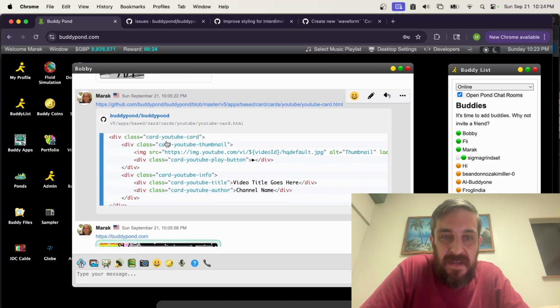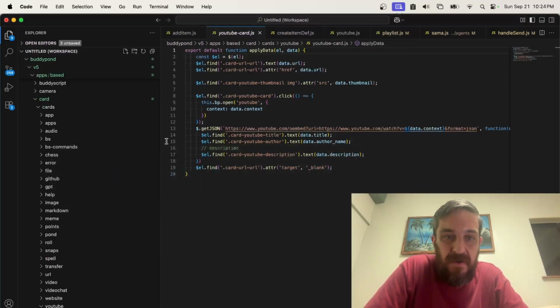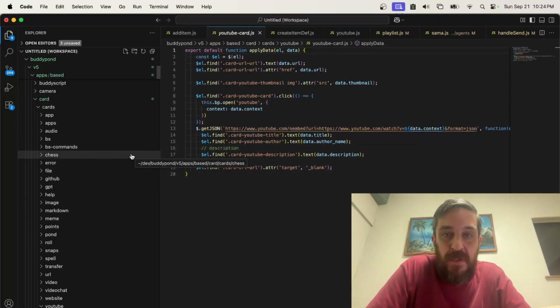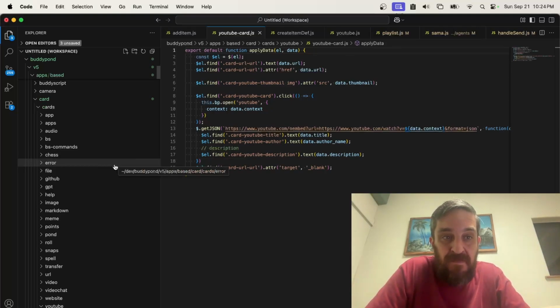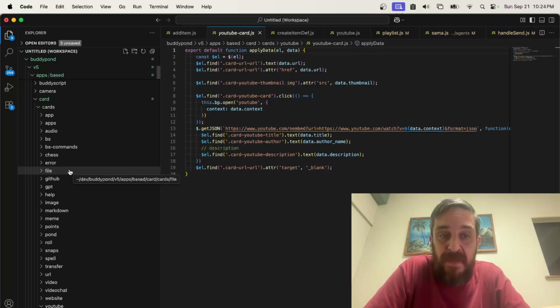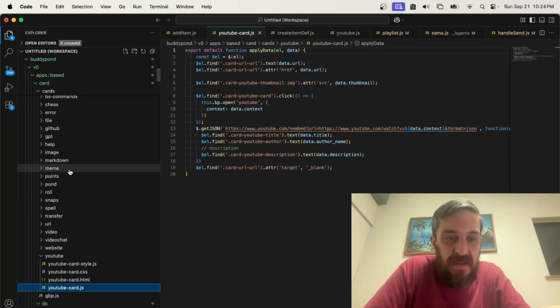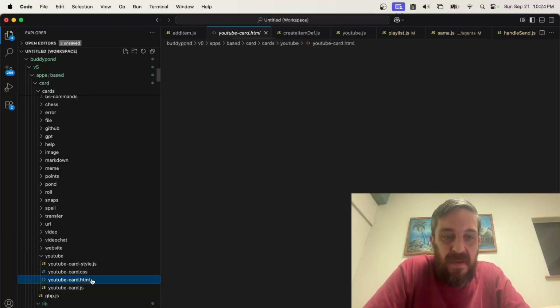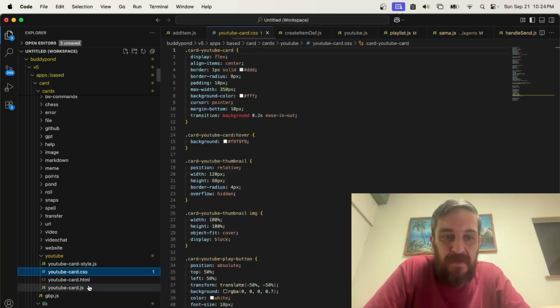So I'm going to explain how this works. We're going to go to the code. In the open source front-end code base for BuddyPond, available on GitHub, see the link below, there's a directory called card. We have about 20 different of these multimedia chat cards. And if we look at the YouTube one, for example, it's just a single JS function. You get a little bit of HTML and you get a little bit of CSS.